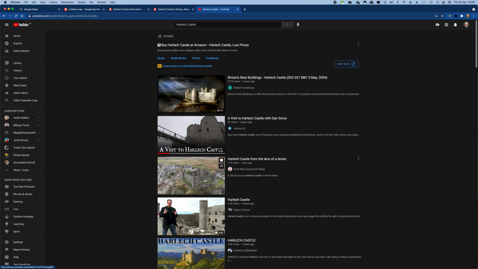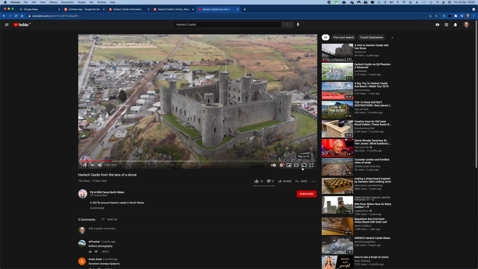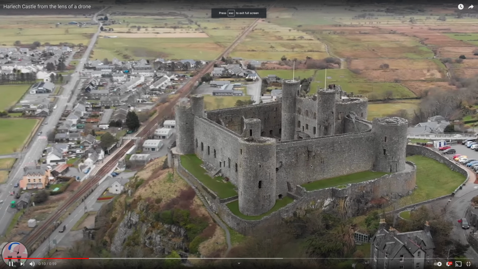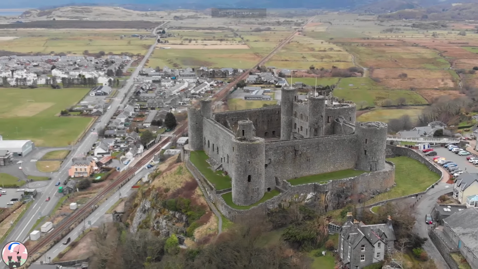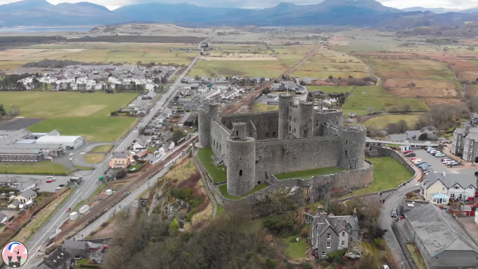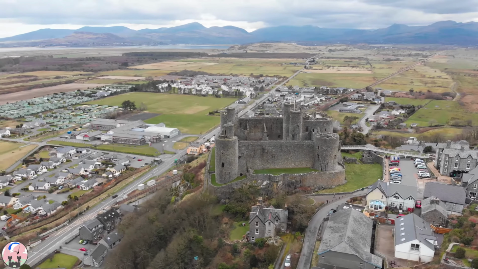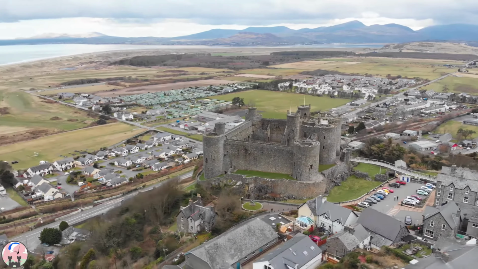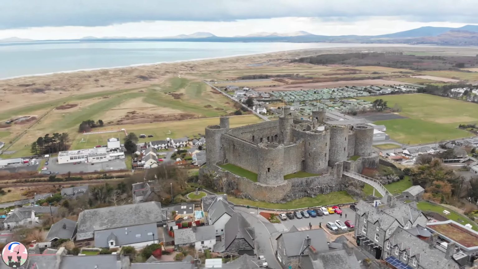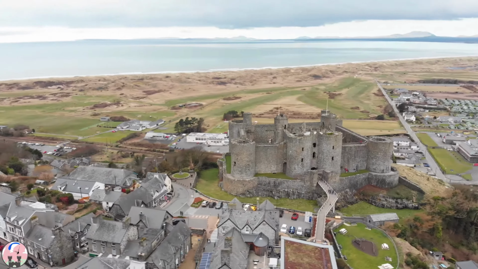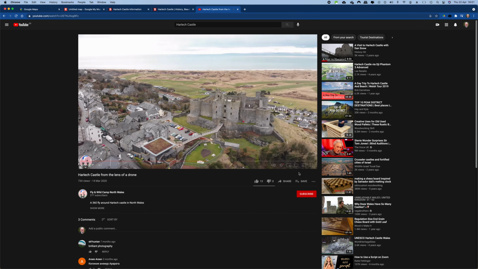Now this here, look, that is nice. It's only a minute long. But if you click on that, now you can see that's a lovely, you can open this out to see what it would look like on full view. And there it is. That's beautiful. It gives you a really good view of the castle from the drone and all the surrounding area around it. It's amazing. So just press escape. So I'm happy with that.